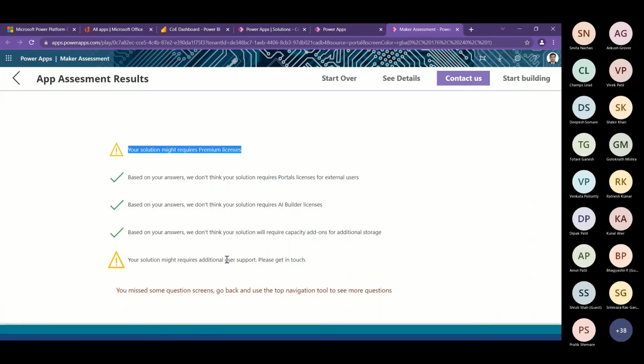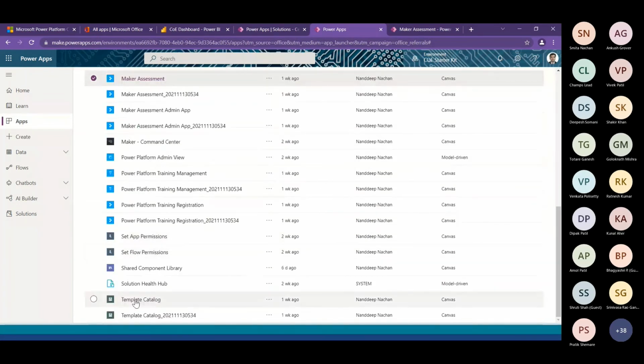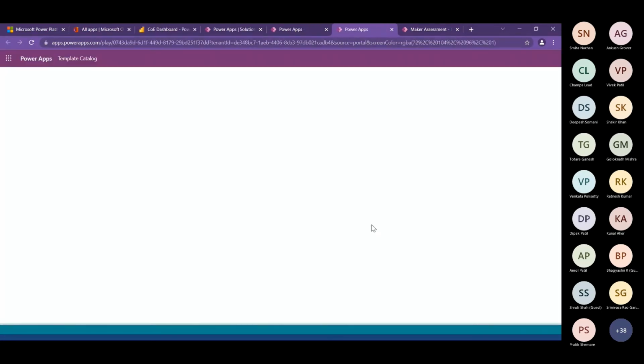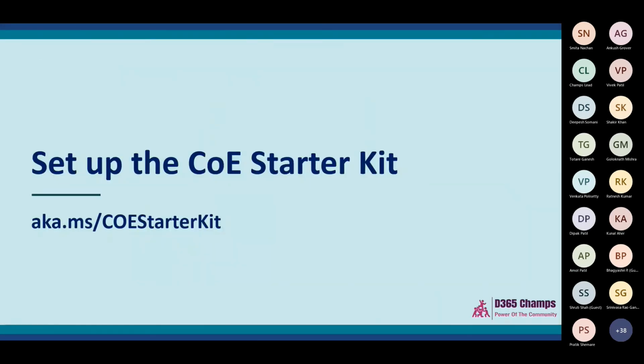So before you start creating those, probably this is the best place to start. And then we do have certain apps called the template catalog. Probably I can show you that quickly. So this template catalog is a canvas app that COE admins can use to share app and component templates, in addition to best practice documents and their makers. So all of these kinds of apps will help your organization to nurture all of those practices and other things. But yeah, quickly let's move forward and see how we can set up that COE starter kit.